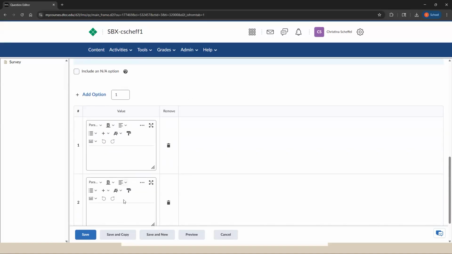This is where I will add the statements that students will rank or state their agreement to. So I can add additional options here. I can also use the trash can if I only want 1. The default's going to bring me to 2. So I'll paste in some statements here. I found the Unit 1 review helpful, and I felt prepared for the Unit 1 exam.